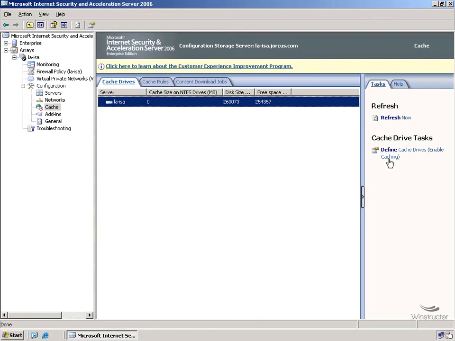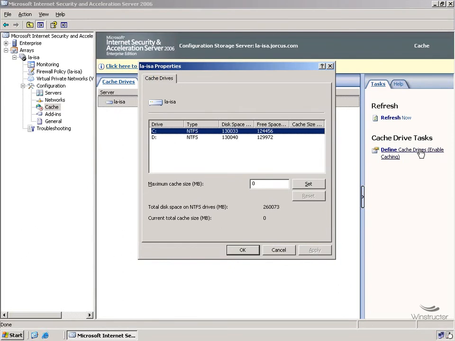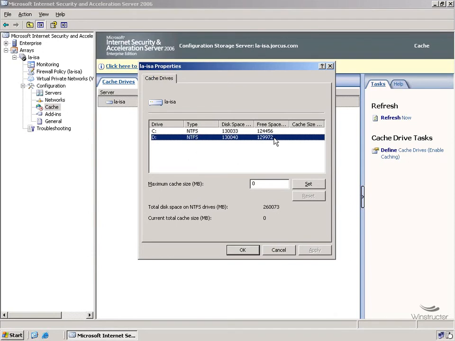So over on the right hand side of the console here, we'll click this link to define our cache drives, enable caching. Now this is going to pop up a new window here showing us the drives that we currently have available that we can use as a cache. And in my case, I have 2 drives, one of which I've specifically left for the purposes of caching, and that's my D drive. Now if you only have 1 drive, that's fine, but for performance reasons, we're going to select our D drive, and then we'll need to set a size for our cache.